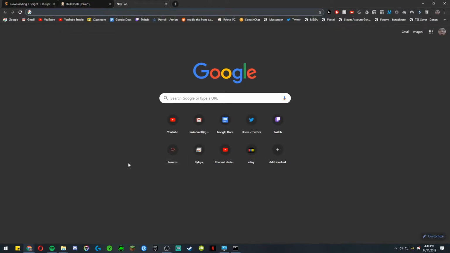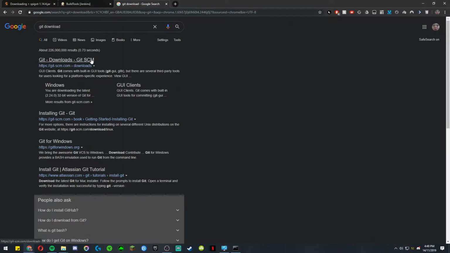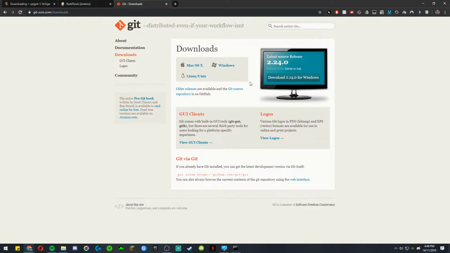We're also going to need Git. So just type up git download. I'll also leave a download link in the description. Just choose your operating system.